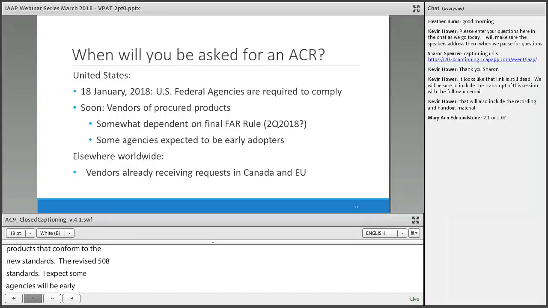Around the world, I can say that IBM and other vendors have already received requests in places like Canada and Europe for the new accessibility conformance report based on VPAT 2. So it's happening, and it's in progress. Like the uptake of anything new, it generally takes a little bit of time, but definitely that's the direction that world conformance reporting is moving.